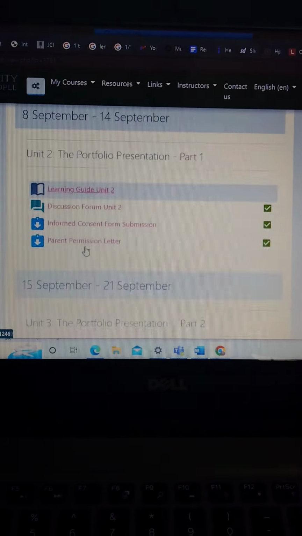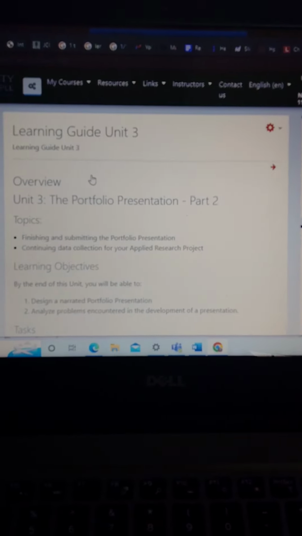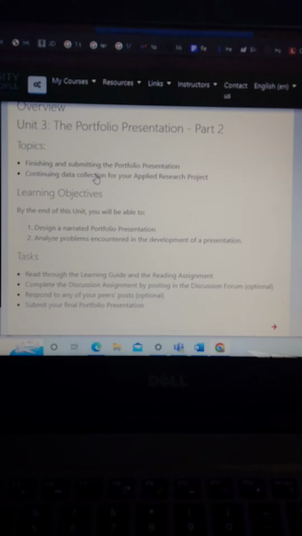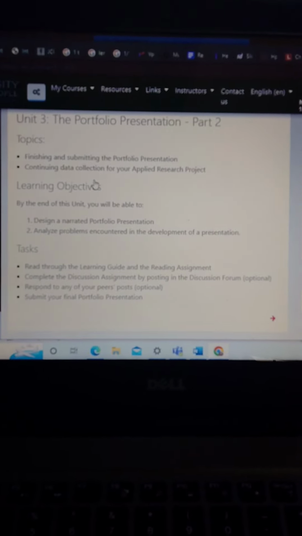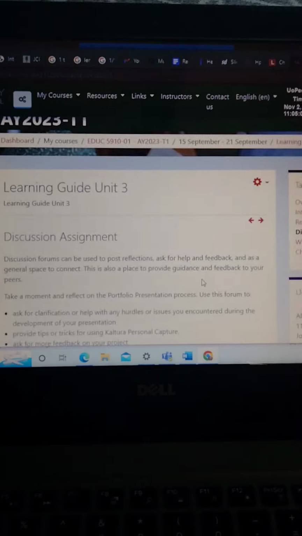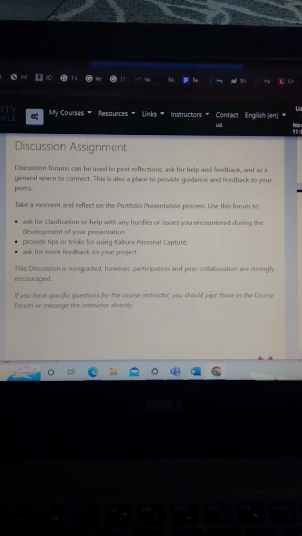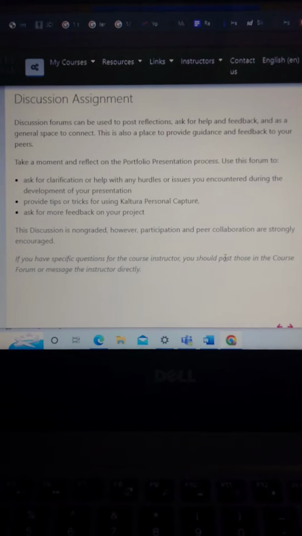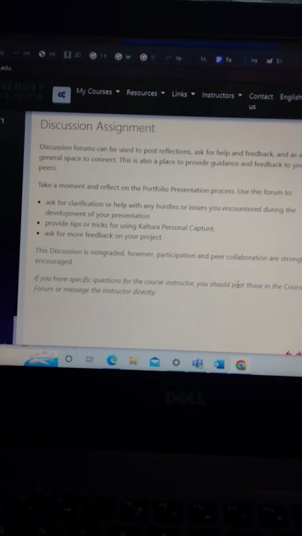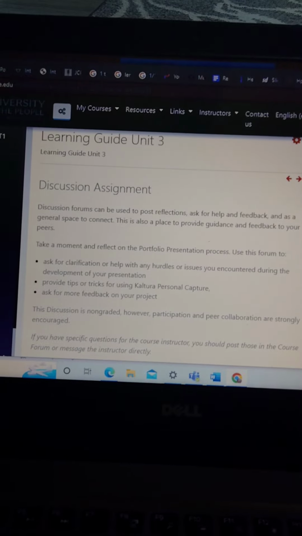In week 3, this is a learning guide. For the discussion, it is not compulsory to turn it in this week. It is going to be non-graded, so it is optional. But you can, their thing is to provide guidance and feedback.